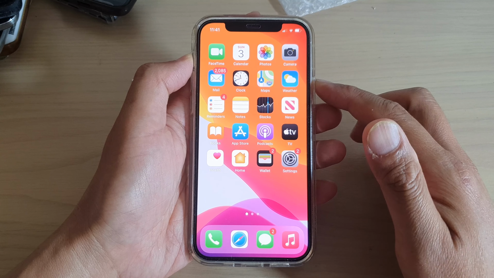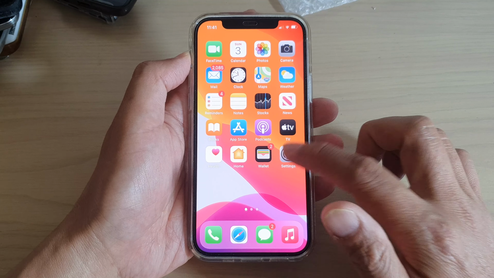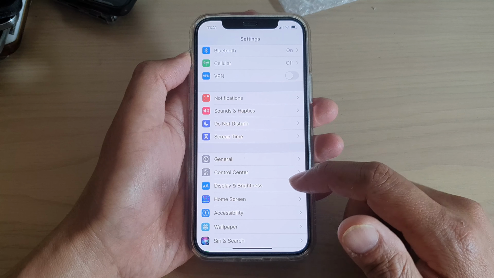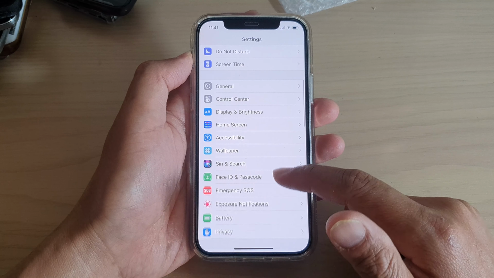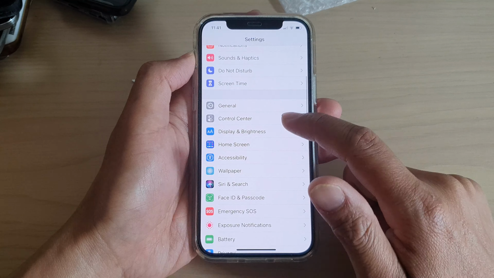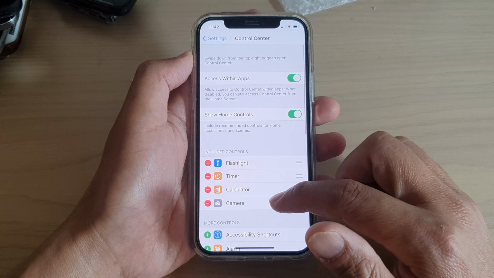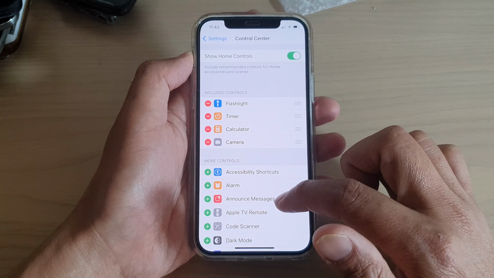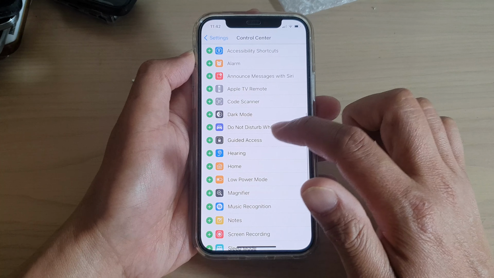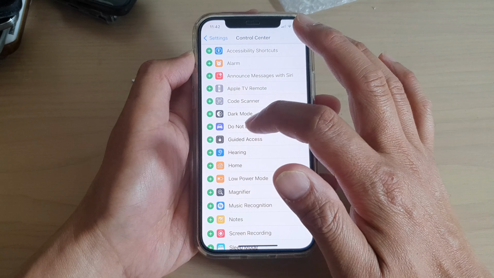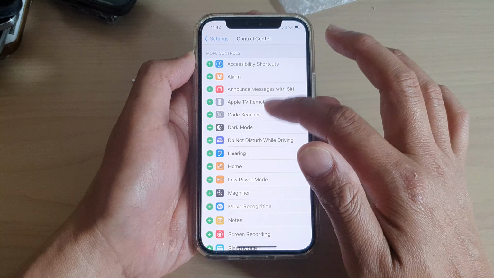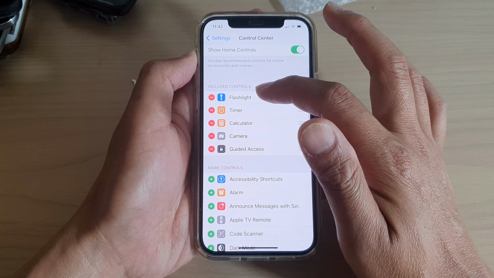Then on the home screen, tap on the settings icon. In settings, you want to go down and tap on control center. Next, you want to go down to the more controls section, and we're going to tap on the guided access plus button. So tap on the green plus button, and that will get added to the included controls.